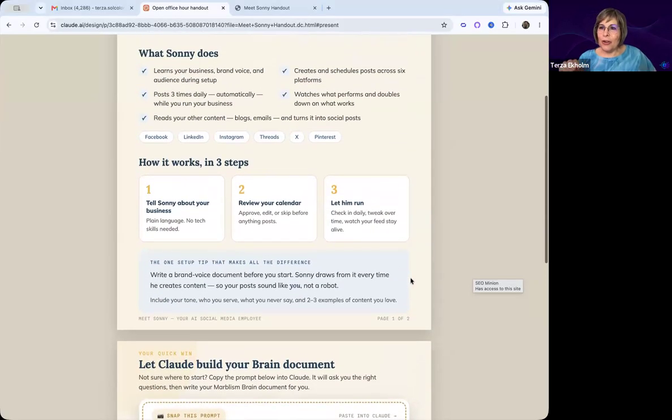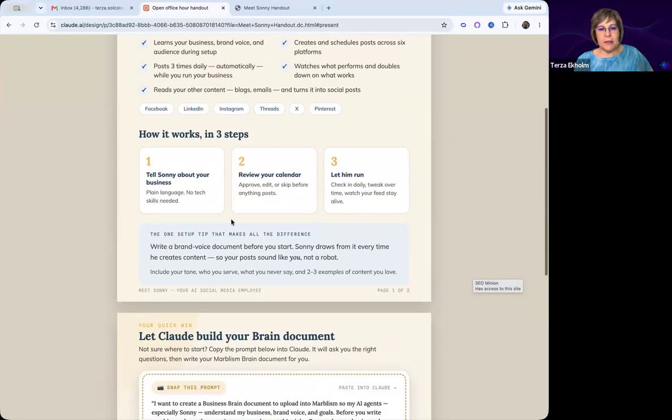And he also comes up with great ideas in addition. If you don't like them, no problem, but it's really super interesting to see how he works. So in the document, you'll tell Sonny about your business. Inside of Sonny, there's a calendar. You can see exactly where and when he's posting. And then let him run.